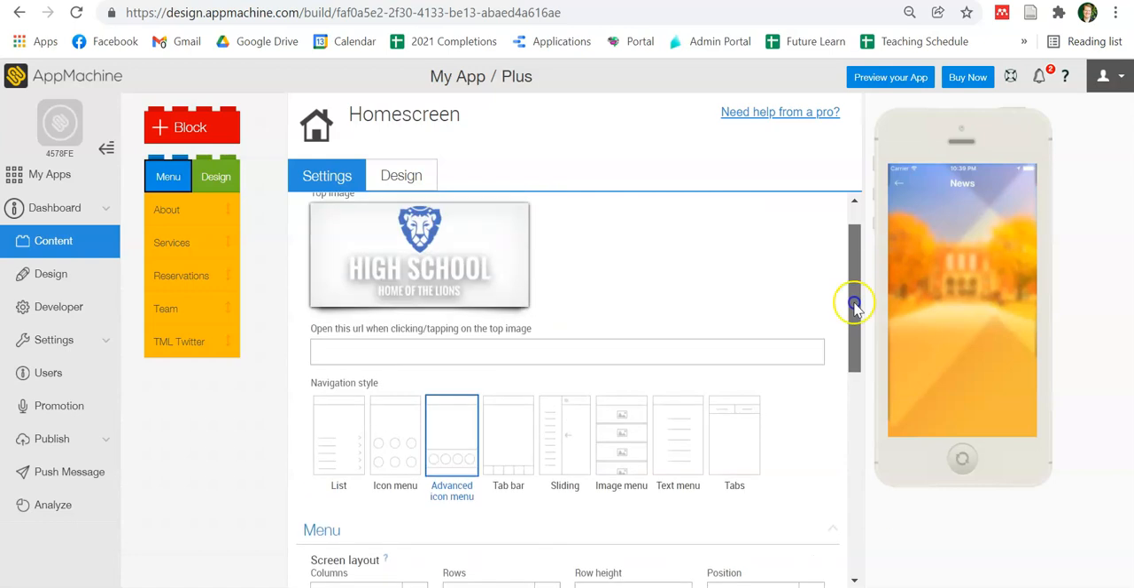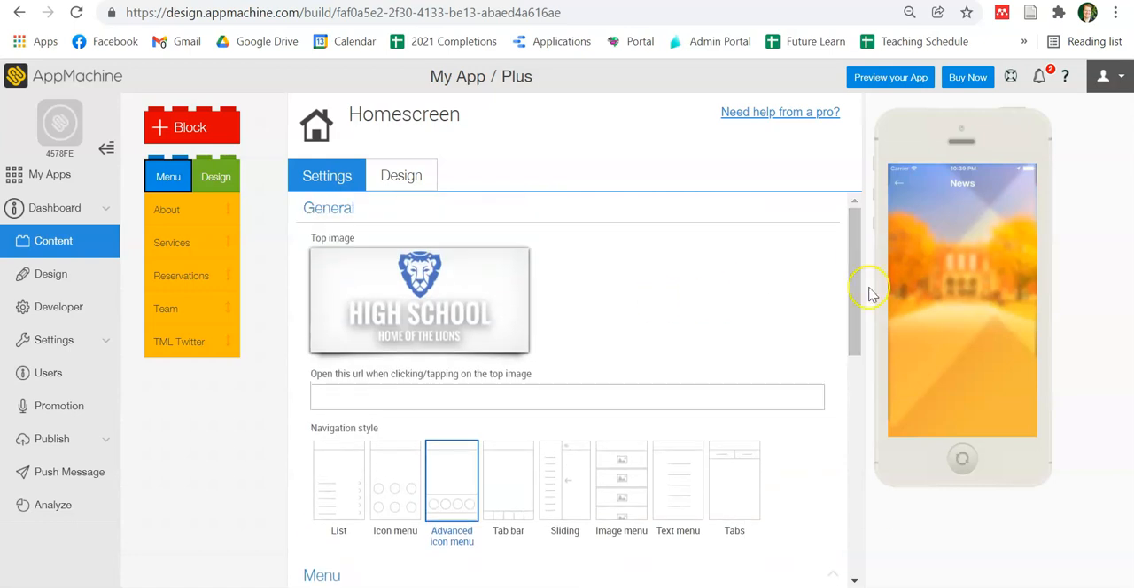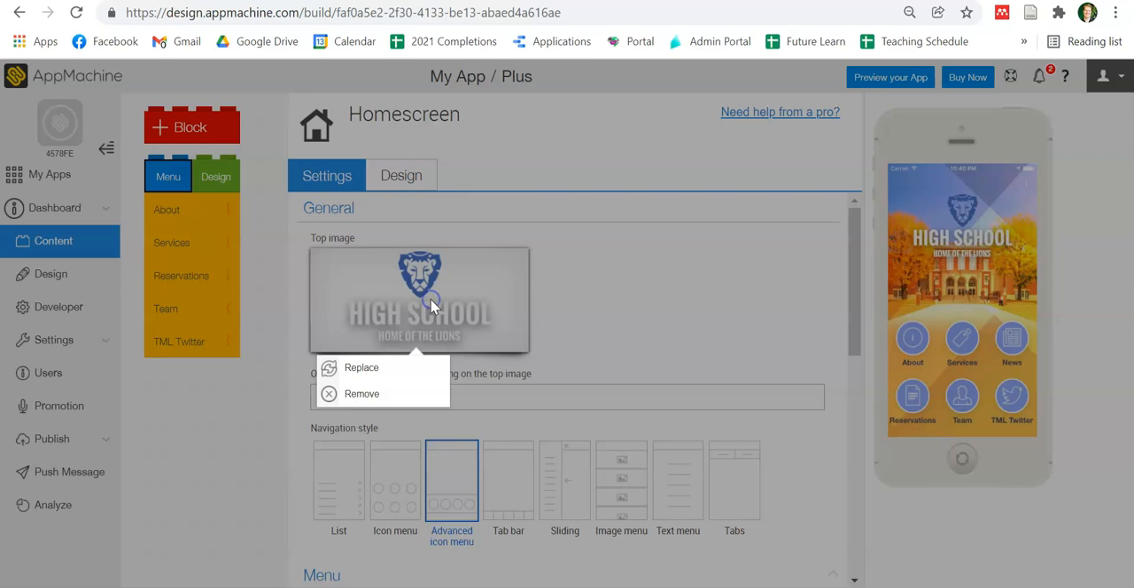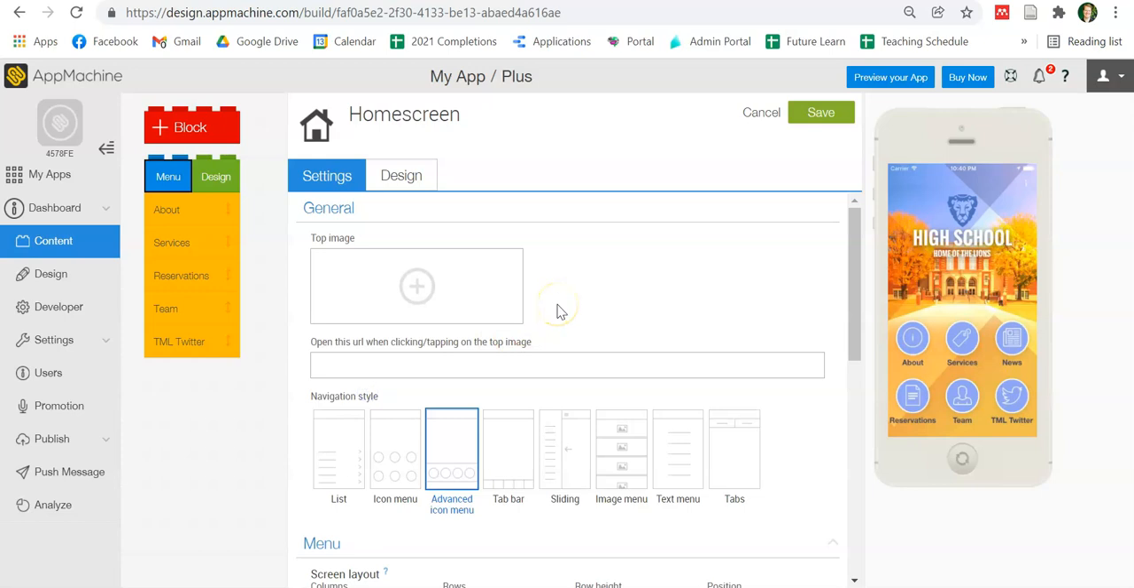And I can change some of the other configurations, so I'm just waiting for the emulator to update. Let me click back to the menu. There we go. So let me get rid of this. Now I can replace that with an image if I like, but I'm going to do something a little bit different. So I'm just going to remove that. Sorry. Save.